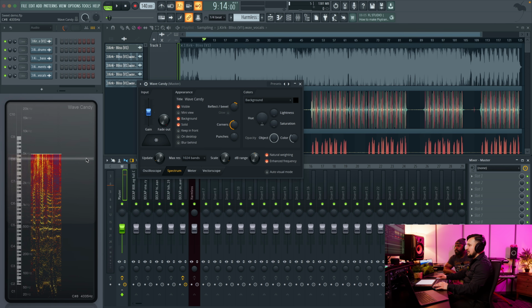And right now there's just a little issue because we're recording video, so the sample rate's not exactly correct, but you'll be able to see everything from 20K down to 20 hertz.